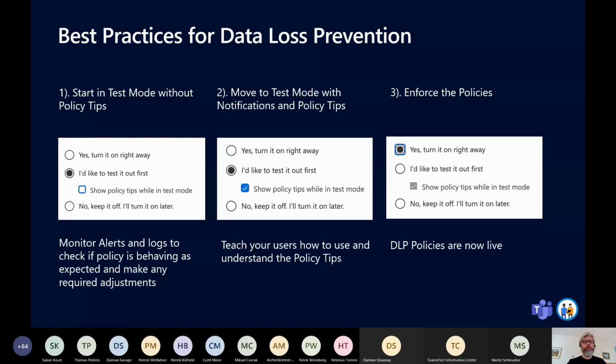Okay, one last note on data loss prevention, just a recap of what I've already alluded to really is start in test mode without policy tips. This enables you to monitor alerts and logs to check if policy is behaving as expected and make any required adjustments. Then move to test mode and notifications and policy tips. This teaches your users how to use and understand the policy tips, gets them used to the principles of data loss prevention in Microsoft 365.